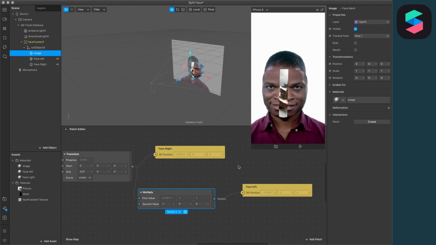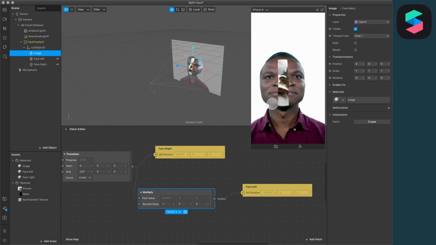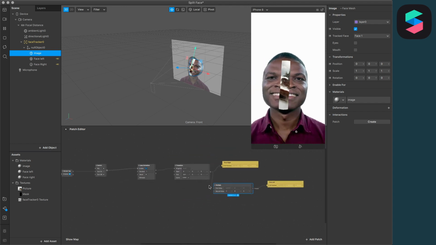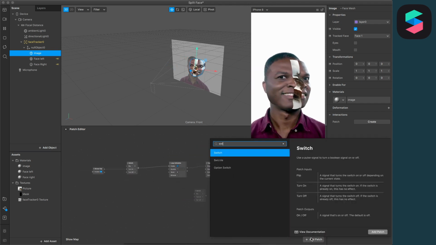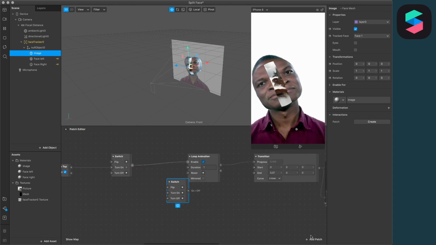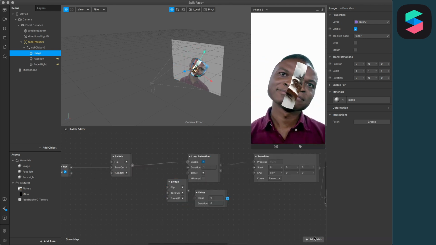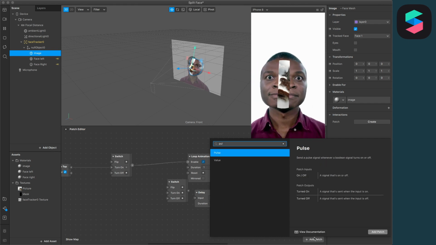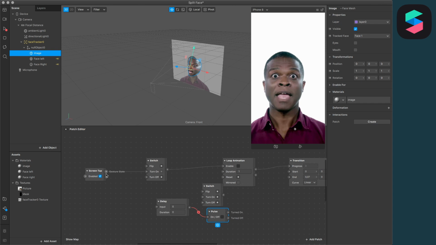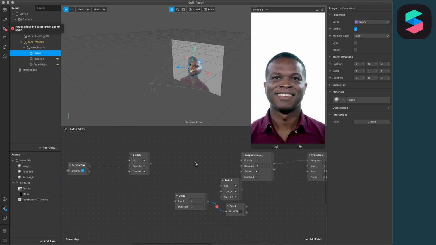But now the animation is looping, but we want to tap on the screen, and when the face is apart, the animation should stop. So we have to add another switch here in our patch editor, and also one delay and also one pulse patch. So yeah, now we have an error, but yeah, we will fix that in a minute. So wire up the new switches like that.